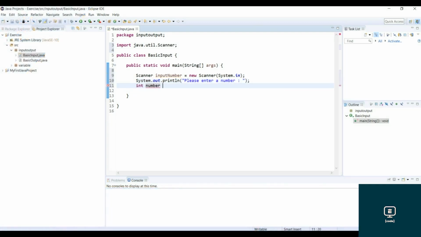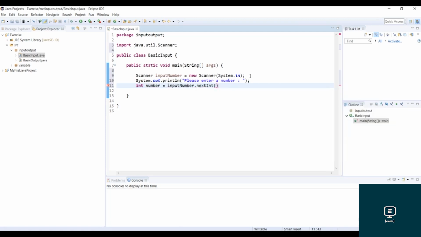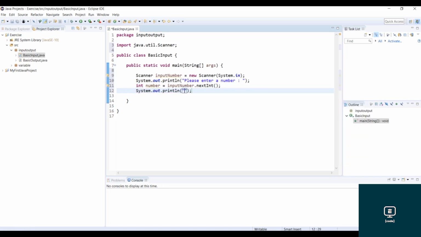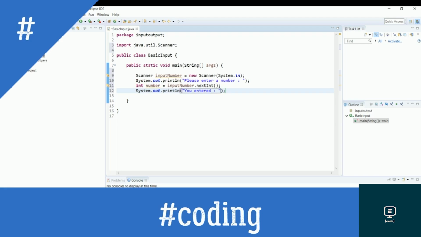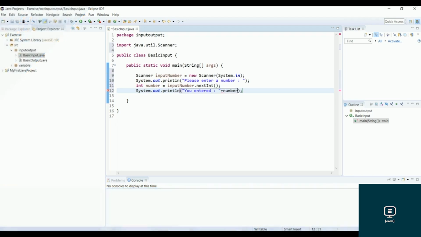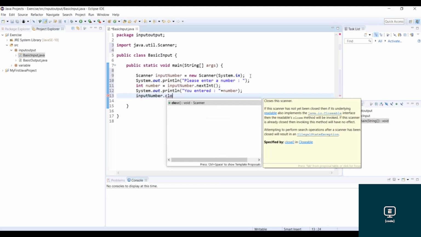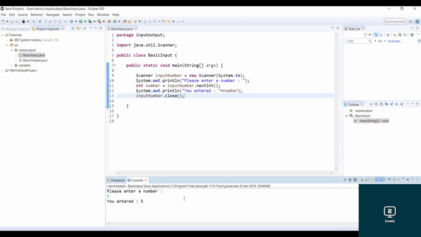So we can declare a variable number with int type and assign nextInt as the method of Scanner class to this number. And we show the value of number by using the print method. Then finally, we should close the Scanner object by using the close method. Okay, so let's run the code. In the console screen, we enter 5, and it shows that you've entered 5.